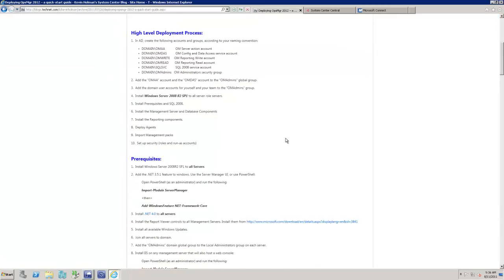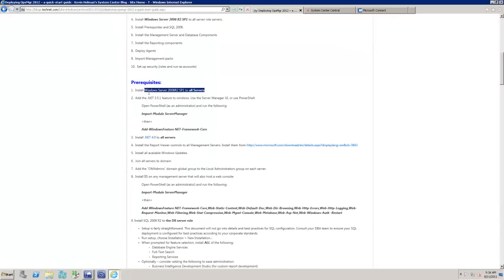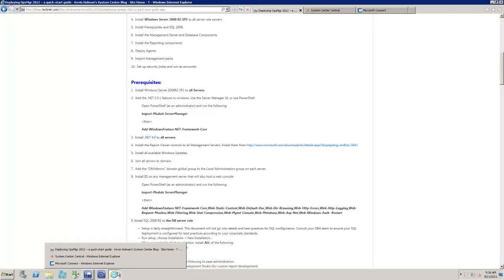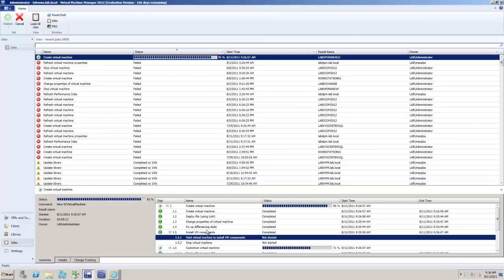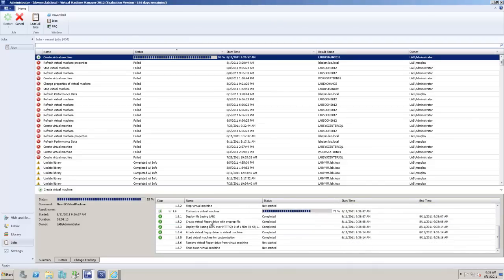Making templates is very nice in a lab environment. I like the way he broke down his blog. We've got prerequisites, then we move on to SQL and other things. So I'm going to try to follow his format. You may see some deviation on naming conventions, but for the most part, I like what he put out there.